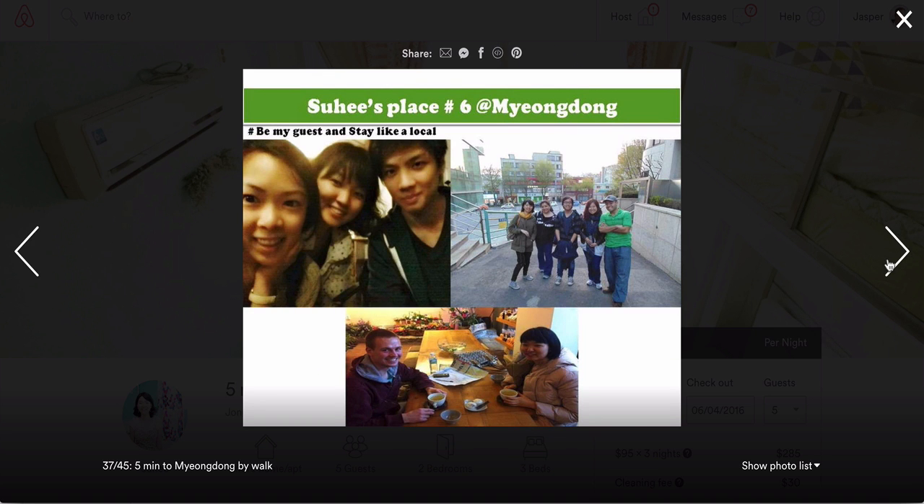Okay, so now we're getting to see some of her guests, I think. Yeah, this must be some of her guests from the past, which is great. That shows social proof. It shows that people have already stayed at your listing and they look all happy. So I think that's, again, a very creative way to add some more pictures.